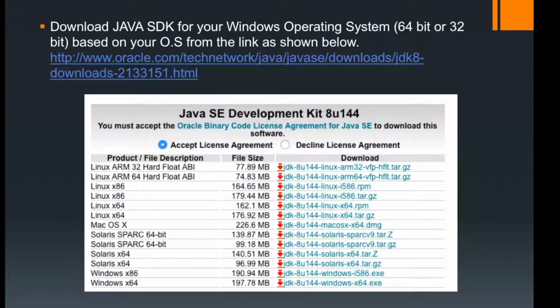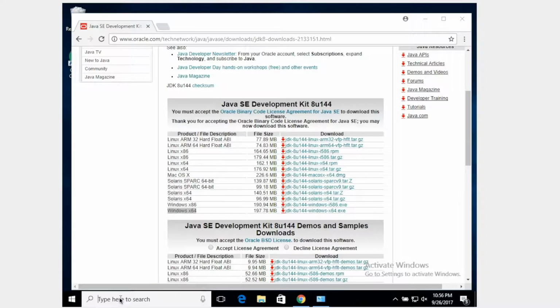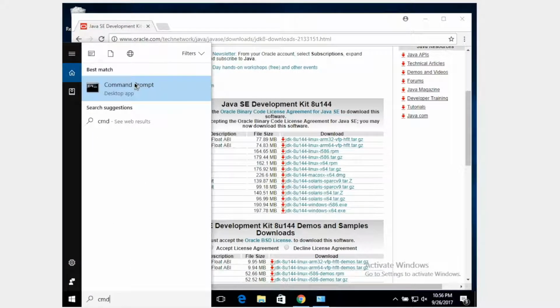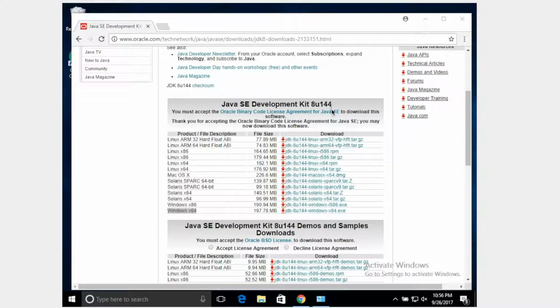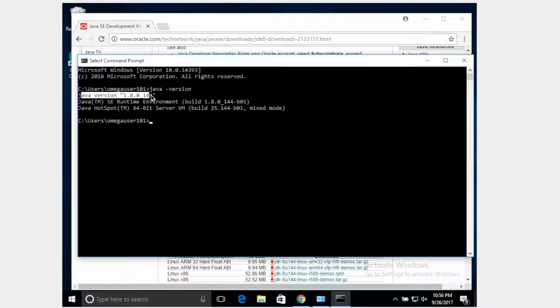The first thing we did was install this Java SDK for our operating system. We clicked 64-bit. The next thing we need to do is verify that Java is installed properly by typing in the command line. If you type java -version, it should give you the version of Java that you just installed. So I'm going back to our virtual machine and typing cmd, which is the shortcut for the command prompt. It opens the command prompt here. I'm going to type java -version. You can see here that it shows the Java version installed, which means I've successfully installed Java on my Windows virtual machine.